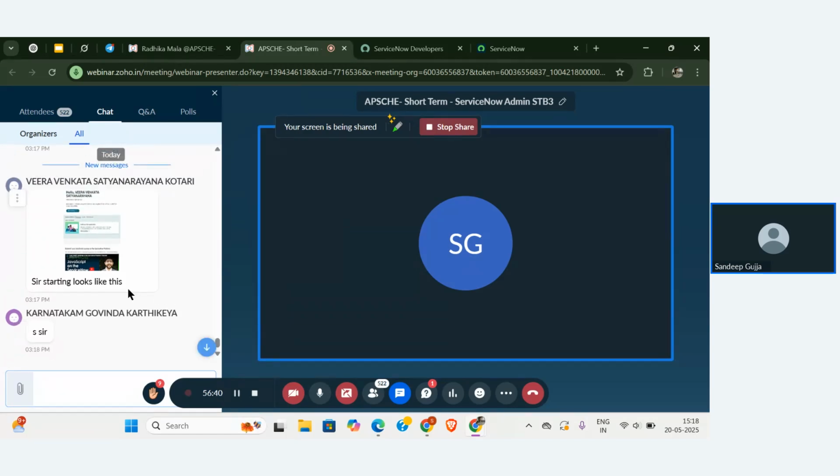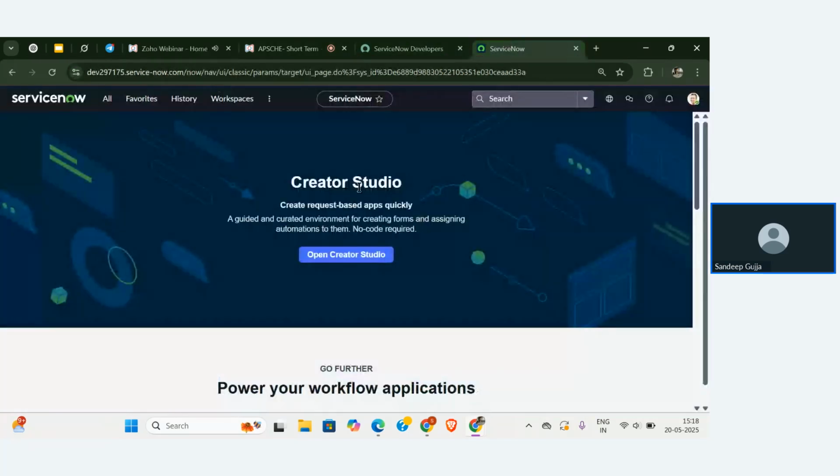Veera Venkata Satyanarayana, you can click on the start building option. Then it will show this interface. The interface that I'm showing now is the personal developer instance, which we call PDI. This is the platform where we are going to work on our administrator and developer tasks, the entire things. Everything will be there in this particular instance. This instance is very necessary for you to understand our scenarios and to practice them. I will tell you the major advantages of using this particular instance as well.